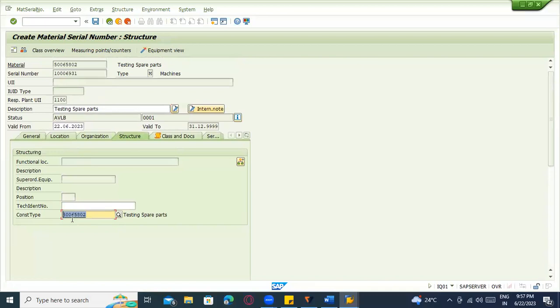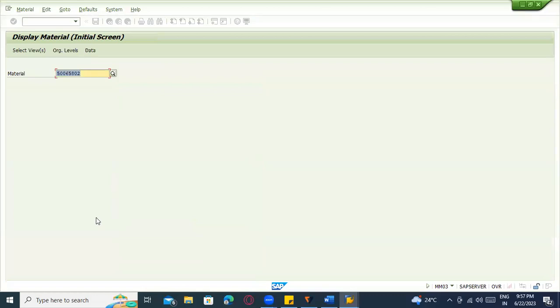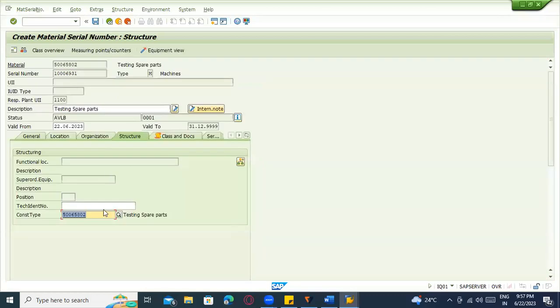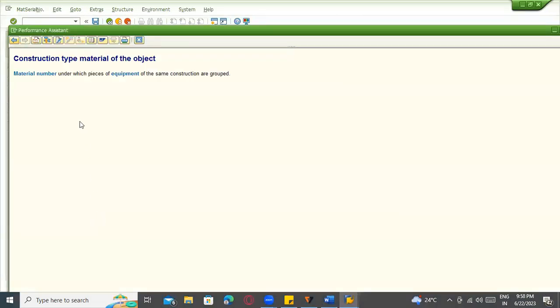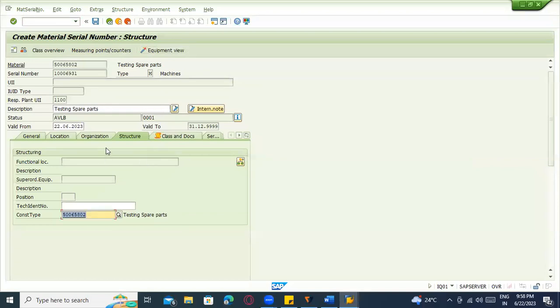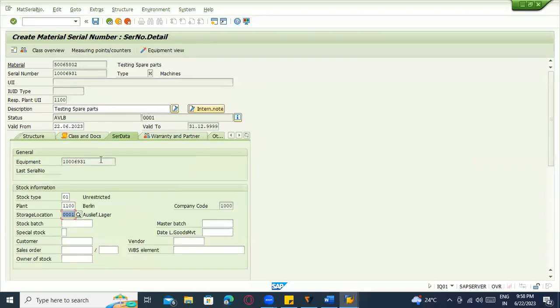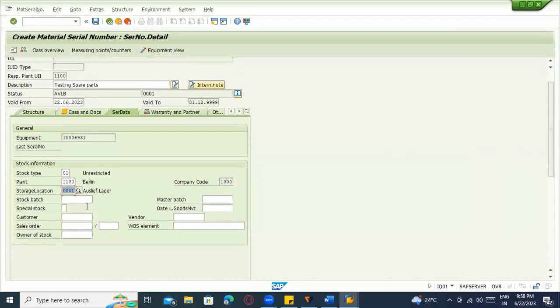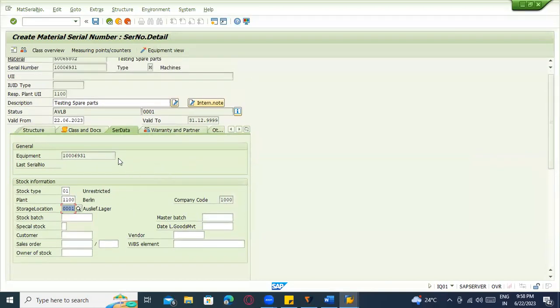And there you can see the material. It is created with the construction type. You can see here this is the material number, so it is creating the equipment under a material number under which pieces of equipment of the same construction are grouped. This is not much required. I'm just giving the idea, so you understand how plant maintenance works, how the equipment is created and how the serial number works. Those are the information you can give here. Clear?